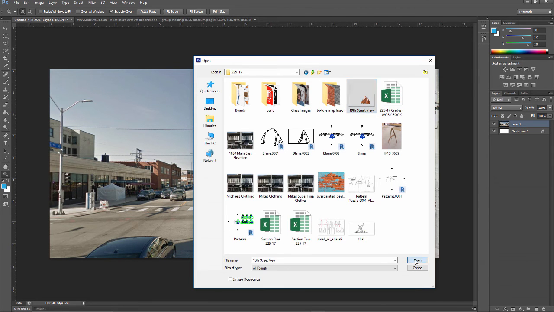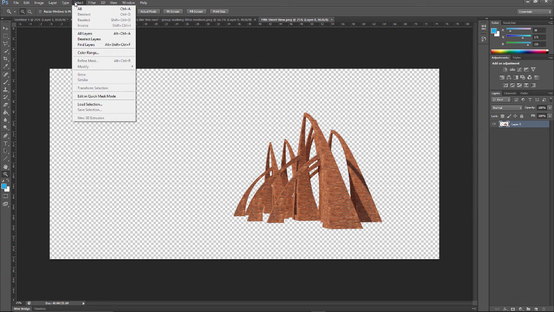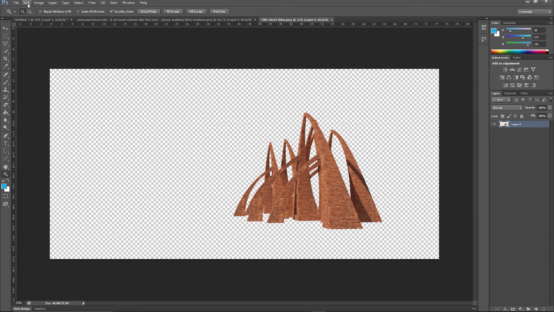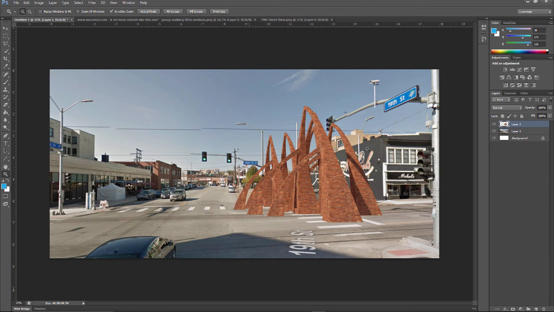Nineteenth Street View, open. So from this location, all that I need to do is select all, edit, copy. Here's my background template, edit, paste. That is going to give me a new layer over the top of my background layer. So you can see that right there.